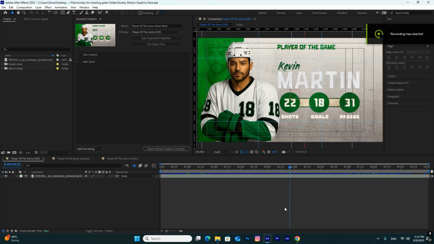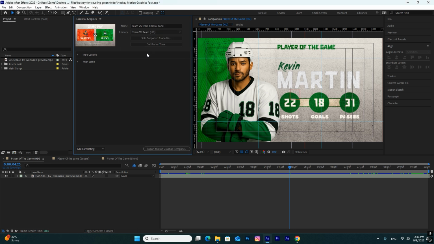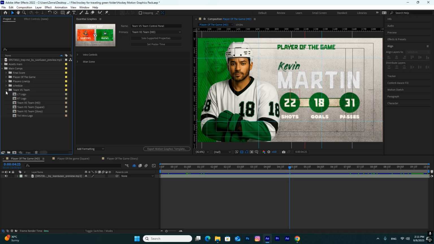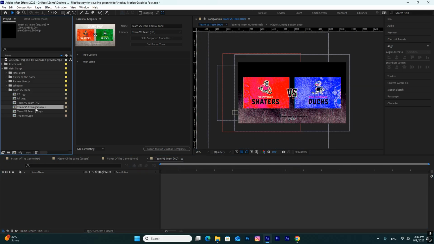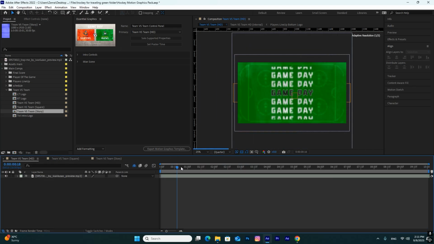So now we're gonna edit the slide of team versus team. The first thing you have to do is to go here and change the control panels to team versus team. That will change the control panel here. We go to main comps, to team versus team slide. We open team versus team HD, square, and story if you want. We close those, and now we are seeing the team versus team.